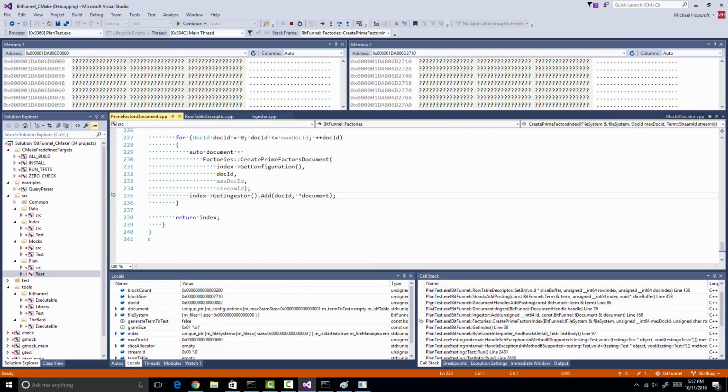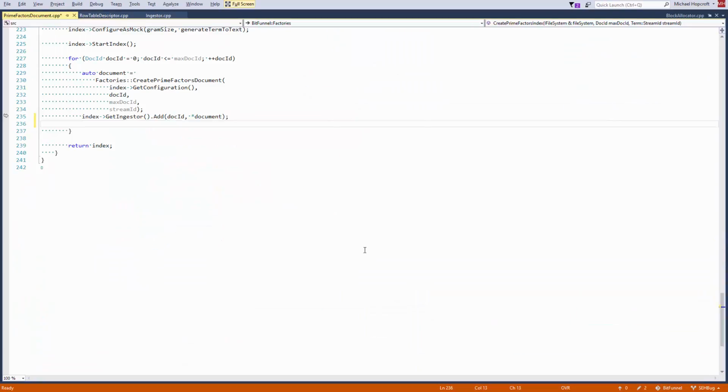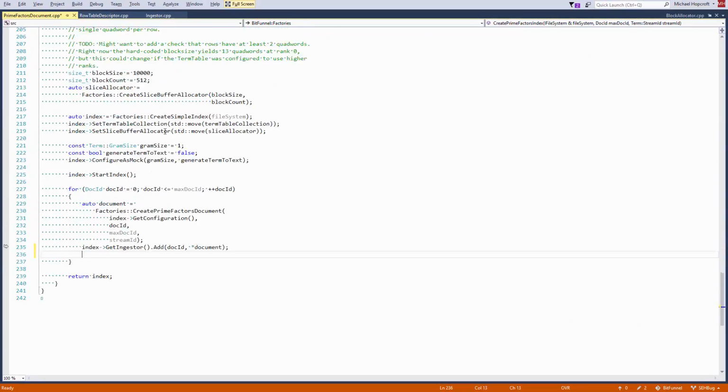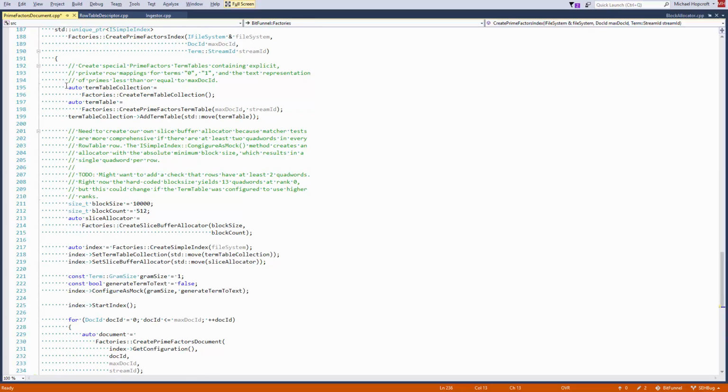So let's just go there for a sec, and let's scroll back. I'm going to hit Alt-Shift-Enter to go into full screen mode, just so that we can actually see the whole file a little bit better. Okay, so here's this function create prime factors index. The first thing it does is it makes a collection of term tables, and it adds a single term table there. I know that the term table is the thing that controls the number of rows in the row table, so I'm going to go to this method here.